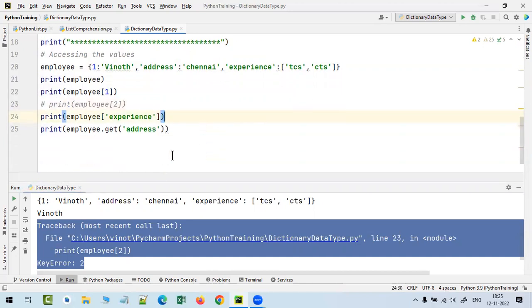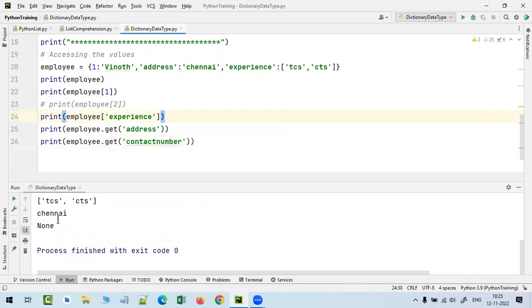But the same thing, when you try to find using get, maybe now contact number, which is not there, that key is not there, but we have used get. Let's see what happens. It's not throwing an error, rather it is just saying None. So it is always good practice to go with the get method whenever you want to access the value.